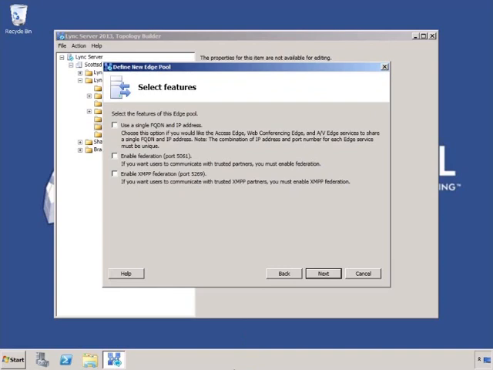On the next property sheet, we select the features that we want to use with our edge pool. The first option, you can use a single FQDN and IP address for all three services, the Access Edge, the web conferencing, and the audio-video edge services. In our case, we're going to spread the traffic across three adapters so that we do not encounter a bottleneck with our conferencing traffic. We're also going to enable federation on port 5061, and this allows communication with our trusted federated partners. You'll also notice that with Lync Server 2013, Microsoft has added the XMPP support right into the edge servers and your front-end servers.